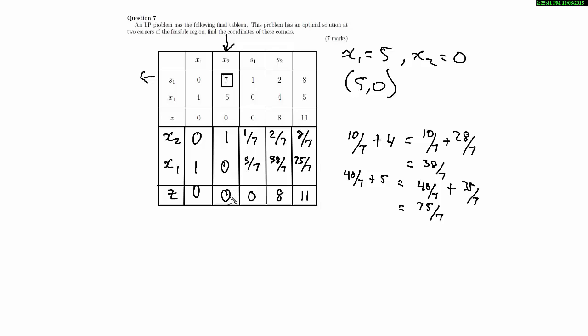Now we can find the second set of coordinates for the optimal solution. In this case, we can see that x1 equals 75 on 7, and x2 equals 8 on 7. And that corresponds to the coordinates 75 on 7, 8 on 7.